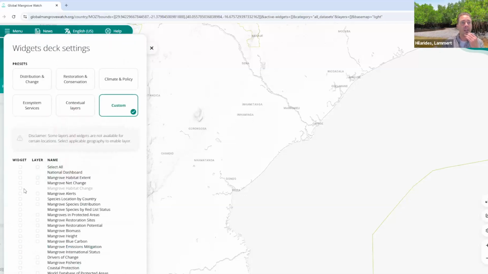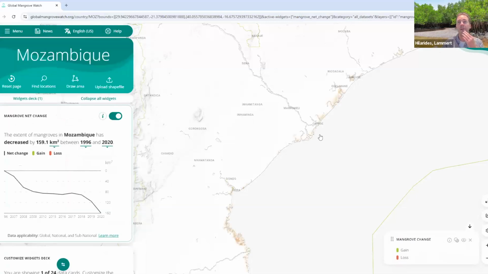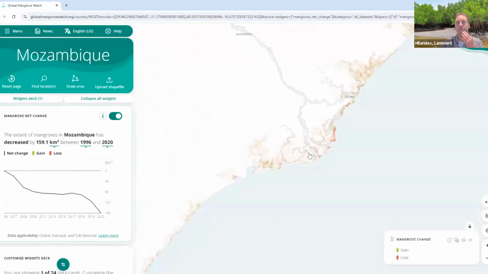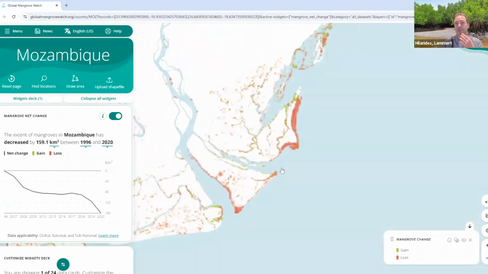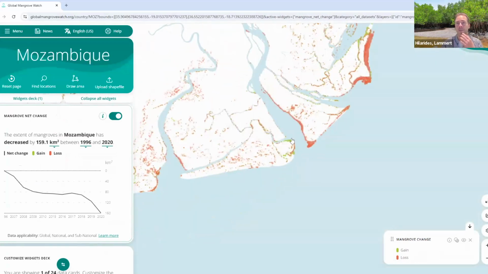Now let's have a look at areas that have been lost. Those are the areas that you will find in red here. So especially these coastal fringes, heavily eroded. It's important to know where mangroves have been lost, because you can't really restore areas of mangroves where there never were any mangroves in the first place.